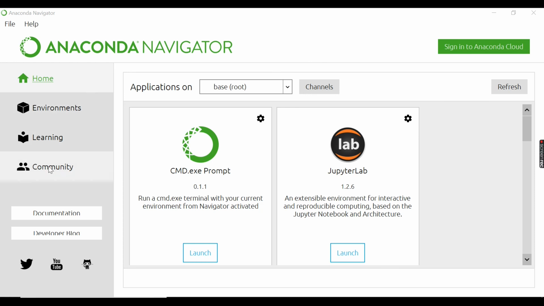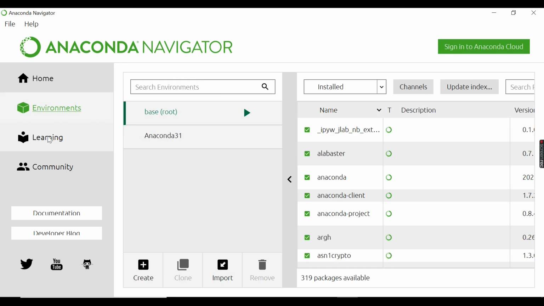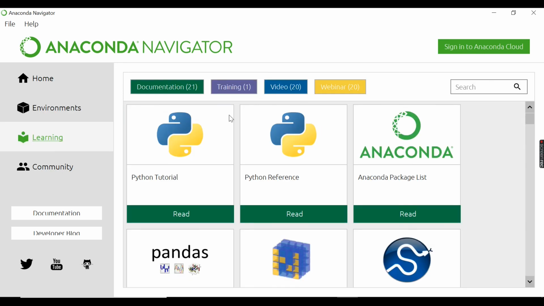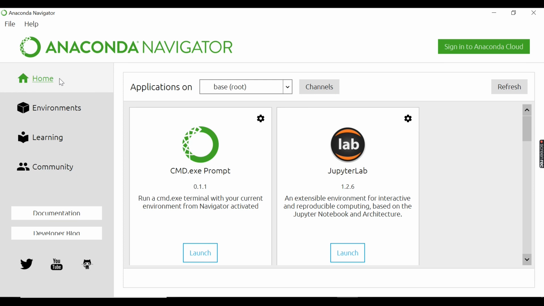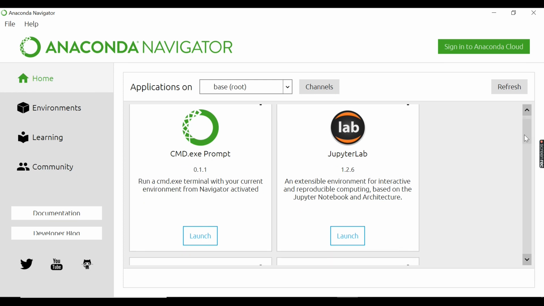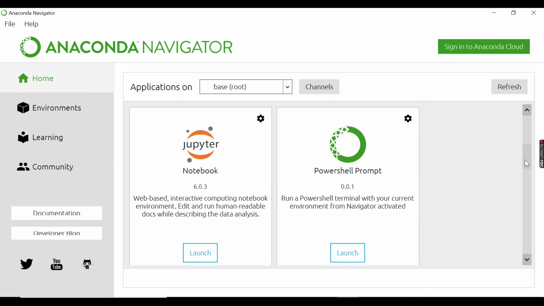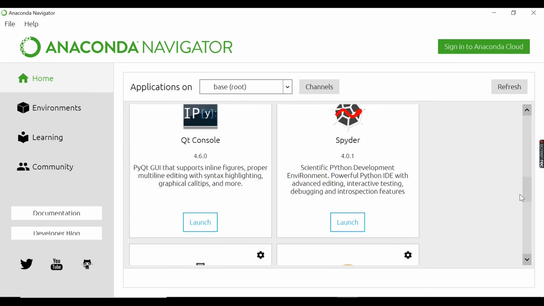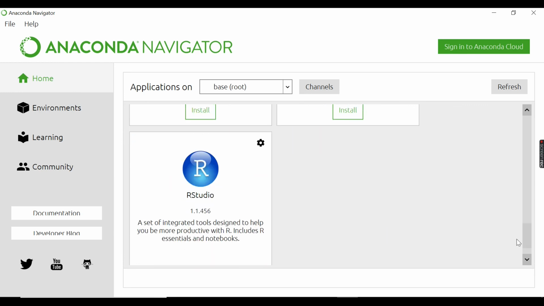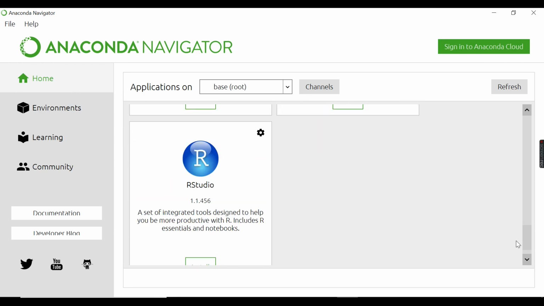Okay, so we have a lot of other tabs on the left side. You can explore them and click on each of them. There are a few tutorials as well for Python and Anaconda, plus documentation and the community version. The only thing we will mostly be using is the home, where these are the different applications available. One is JupyterLab, Jupyter Notebook, we have PowerShell prompt, Spyder, and a few other tools as well. We have RStudio as well for the people who prefer to write code in the R language.